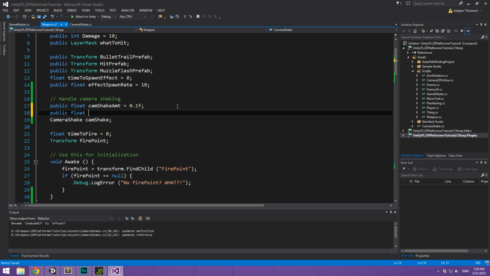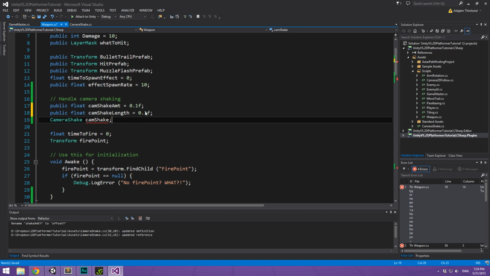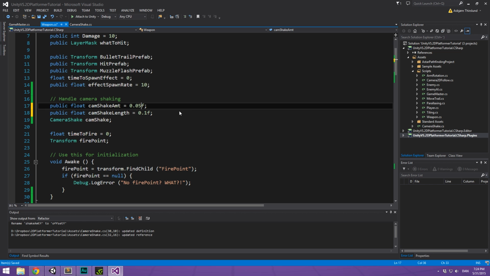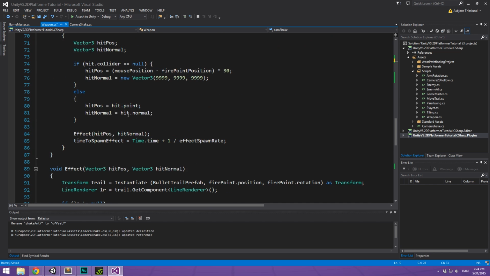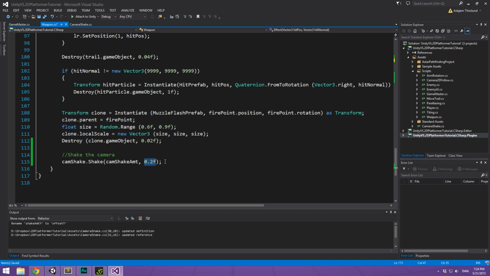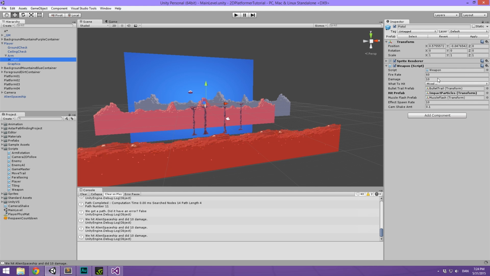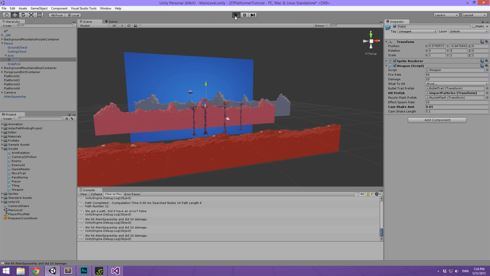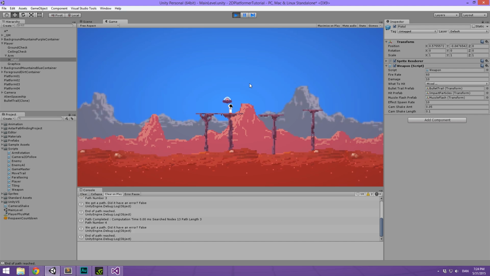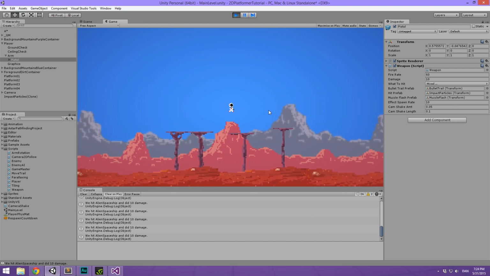So let's do a float with the cam shake length. And we'll just set that equal to something like 0.1f, and I would like to default this a bit lower. So now down here, all we have to do is simply put in the cam shake length also. So now inside of our pistol here, we should see this updating, and then we can bump down the amount here and keep the length at 0.1. And let's try this again. I think that's a bit more reasonable with the camera shake.